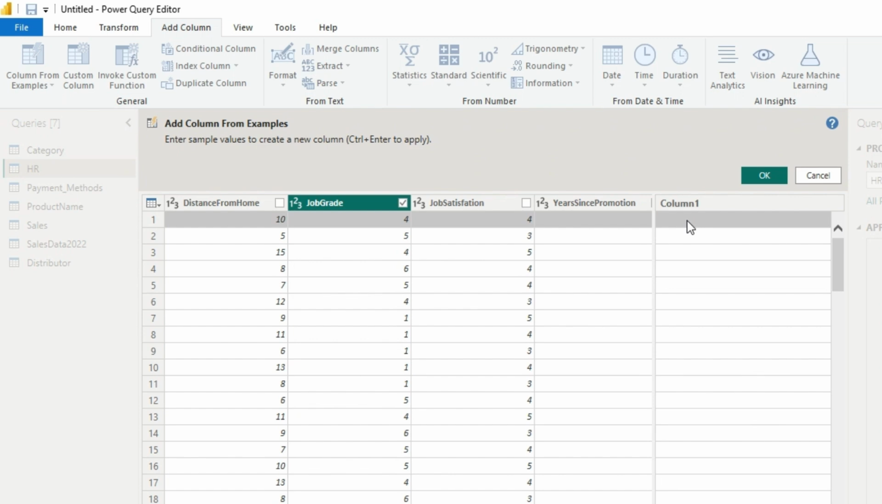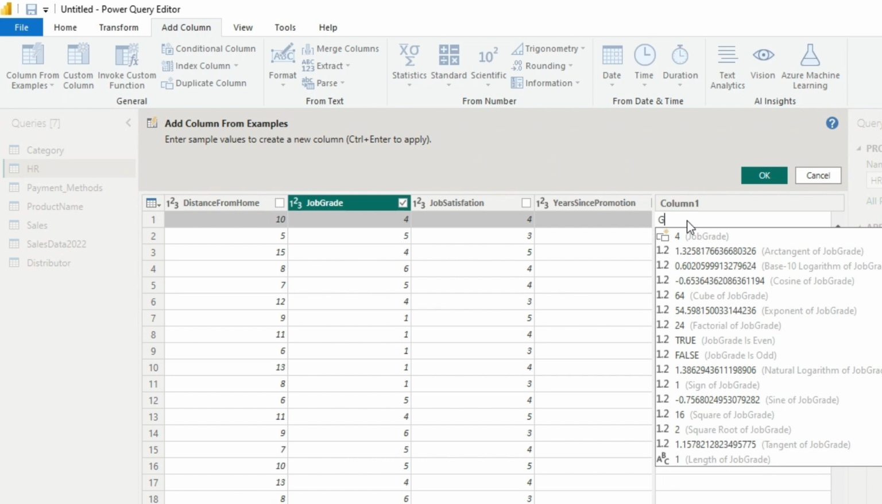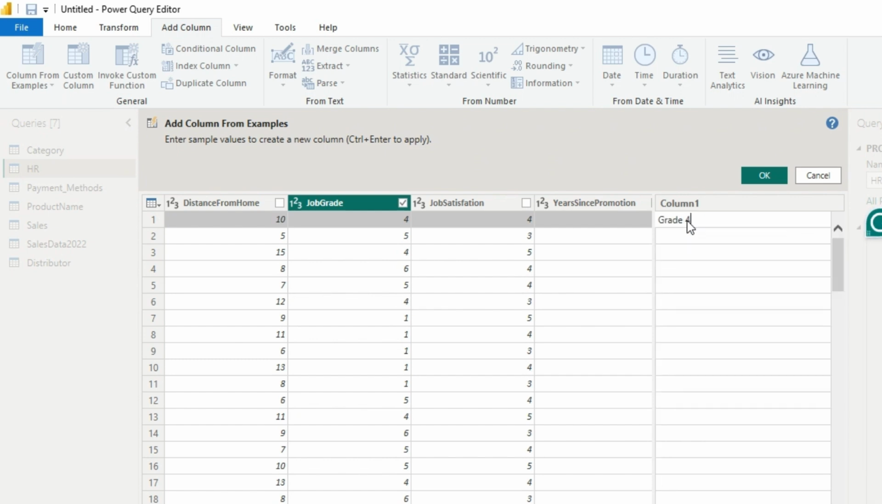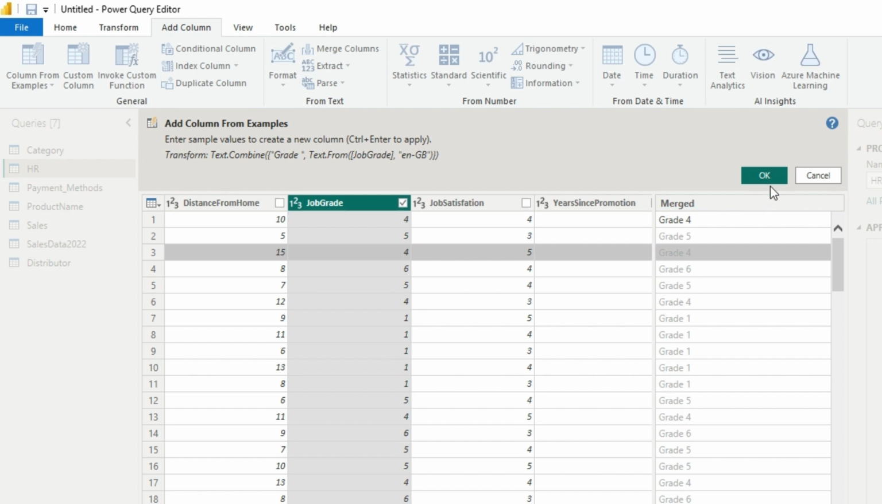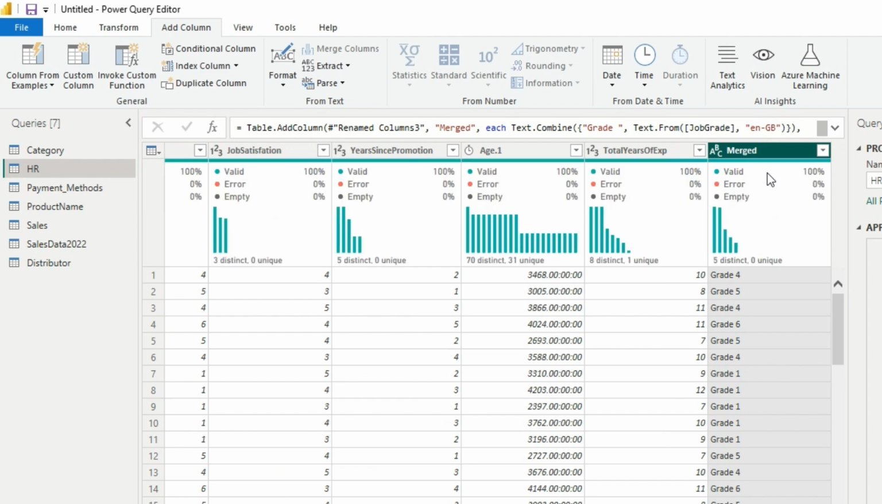So I say, what is it going to be? 4 grade, which is going to be renamed as the employee grade. So it's going to be, let's say, like grade 4. So I say grade, and I put 4. I press enter, and it's saying grade 4, grade 5, grade 4, and yes, column from example, and I press OK. From there, I've been able to create a new column from an example, which I can now say is the employee's grade.